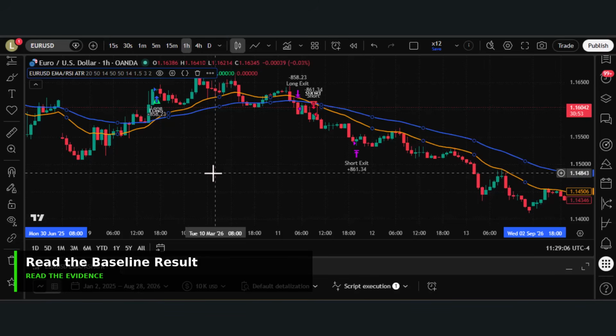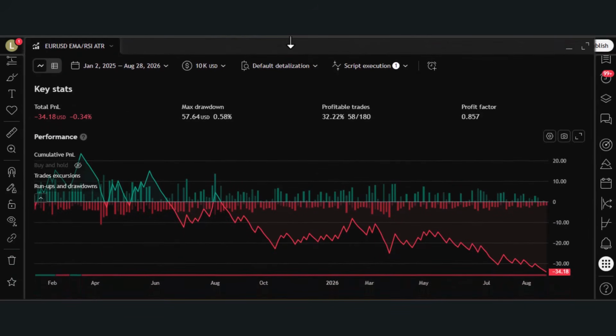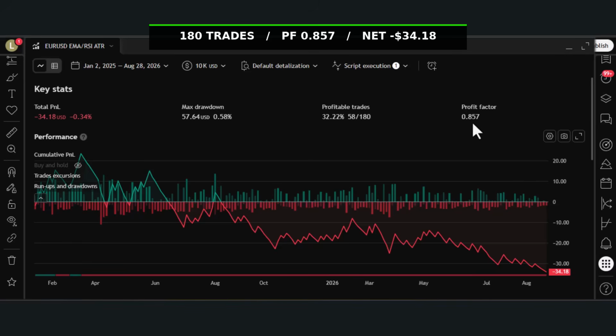The overview gives the first honest answer. In this run, total profit and loss is minus $34.18 or minus 0.34%. Maximum drawdown is $57.64. There are 180 closed trades. Only 32.22% are profitable.